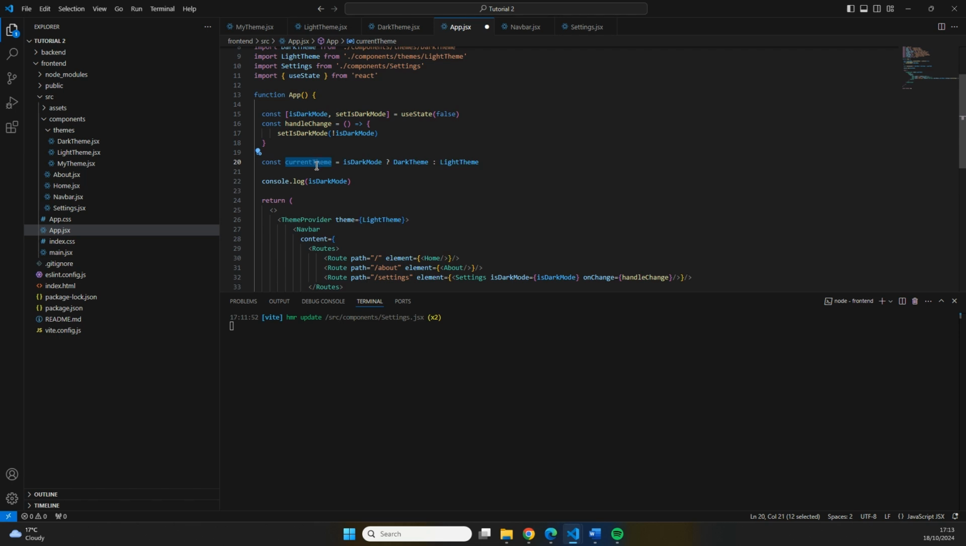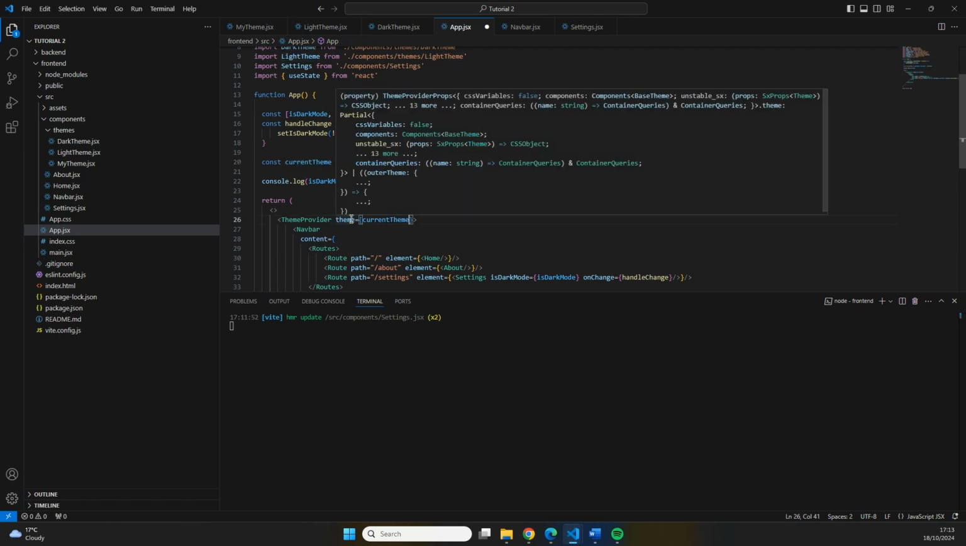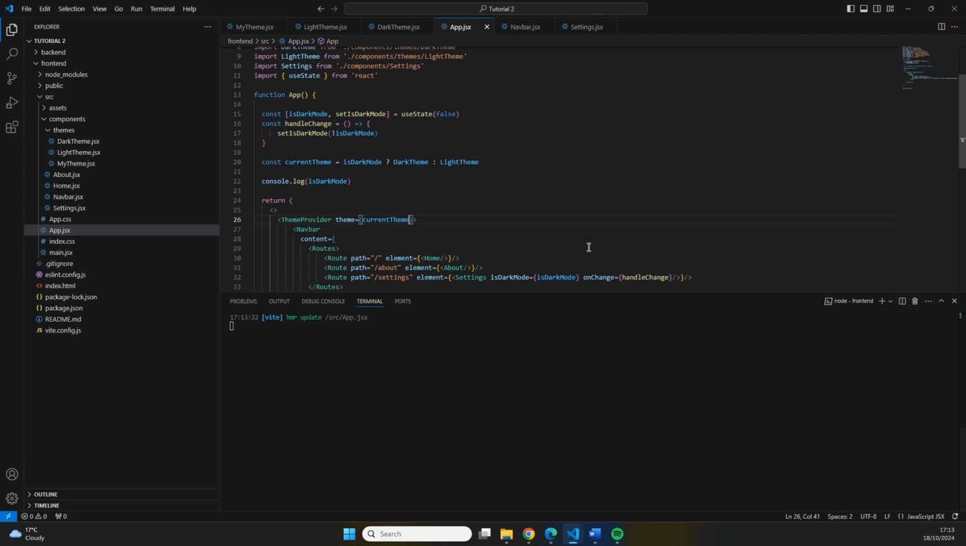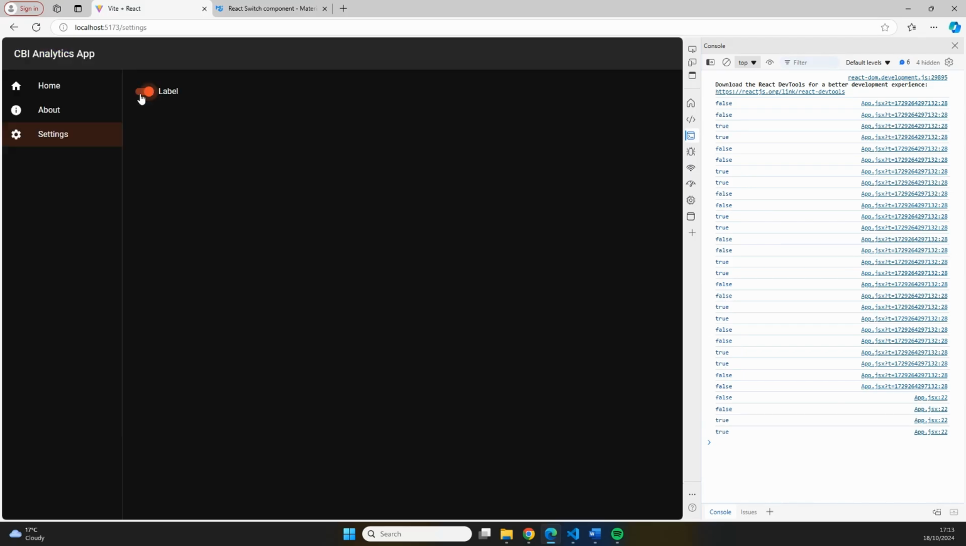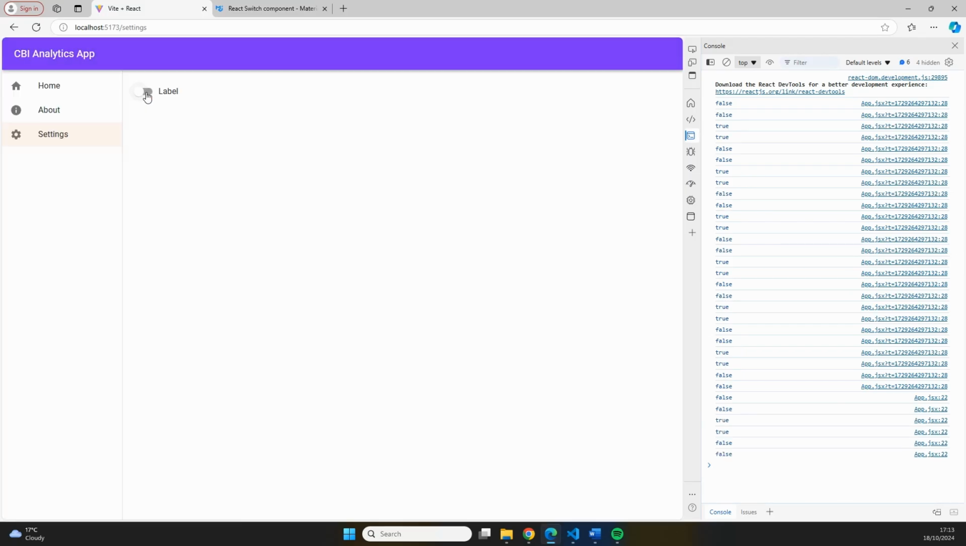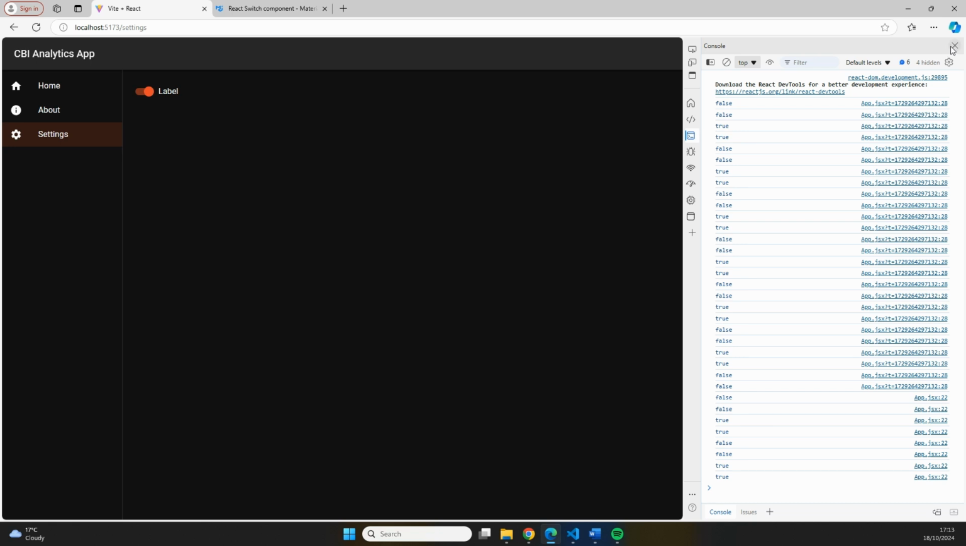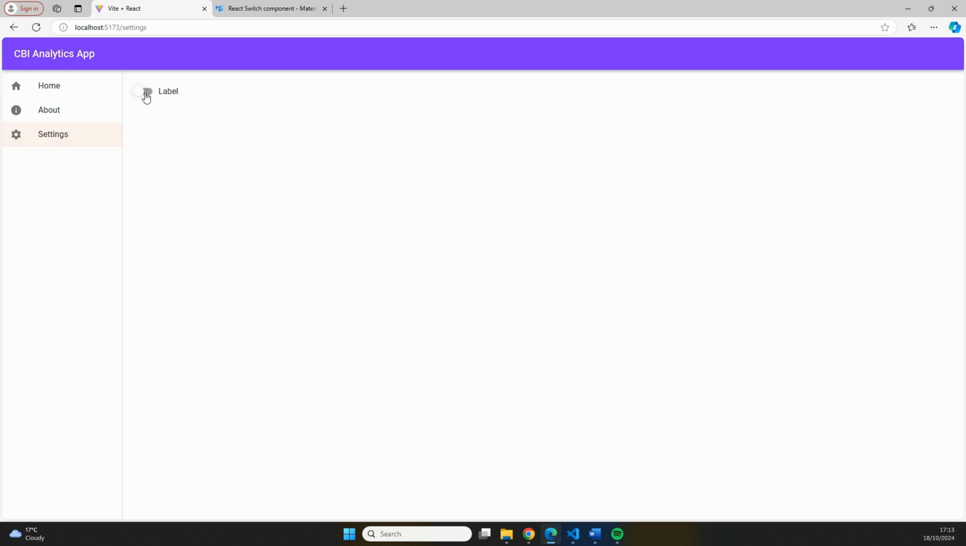And now we just pass in the current theme as the theme inside of our theme provider. So let's save this and see the result. And now when we switch the label, you will see that we go from the dark mode to the light mode. So it is all working just fine. Now, the only thing I would also like to see is that whenever we switch this label, also the text of the label is changing. So let's make that small change inside of our code.